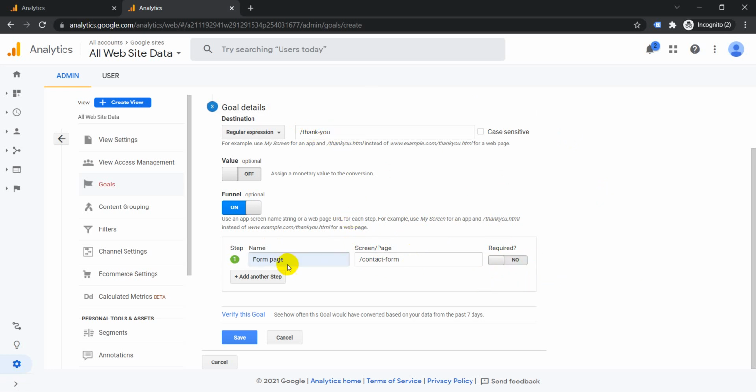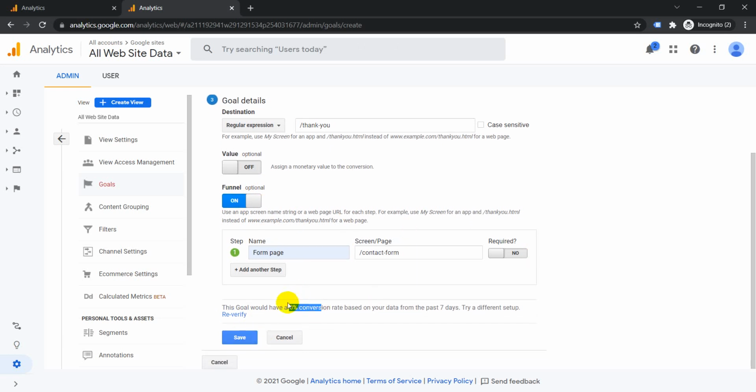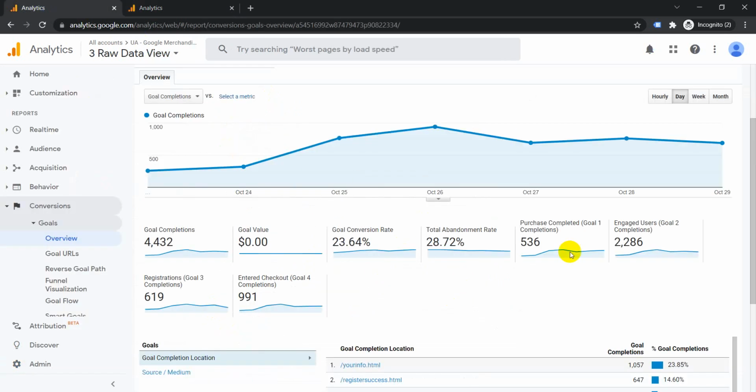Okay, so once you set up all these steps, you click on save. Before that, we have a small option which is verify this goal. So you can click on verify this goal. If it shows 0 conversions, that does not mean it's not tracking, it just means there are not enough stats to track it. So you can save the goal and maybe after a week or so test it out and see, or you can even do a test conversion after saving the goal and see if it tracks. Once you've completed adding all the steps, you click on save. Once it's saved, it will appear in goals.